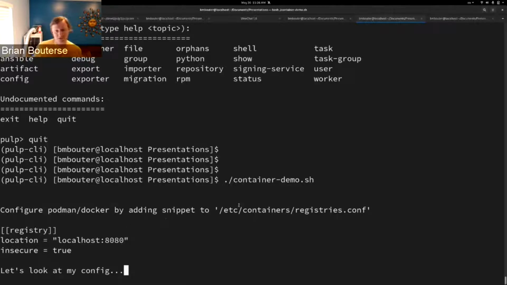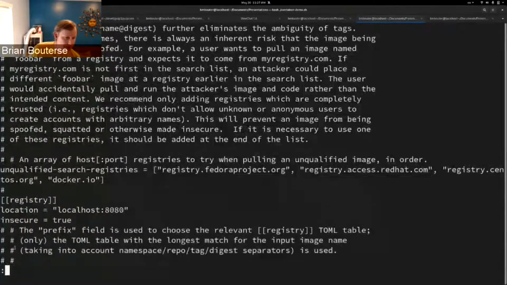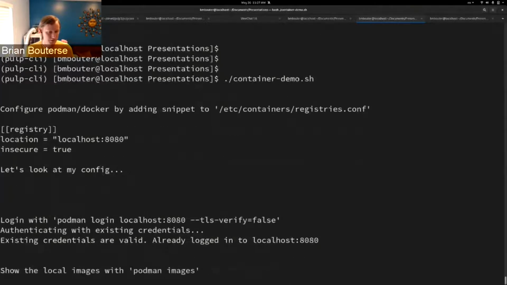So the first thing I'm going to do is also run my demo on a port without HTTPS, although HTTPS is supported. So the first thing I'll do is configure my Podman to point to my registry and allow it to be insecure because this is a demo. So here's my config, which you can see I've put it here. So I've configured my Podman client. Then I'm going to log in with podman login. And again, this TLS verify false is because of my demo environment. You should not run that in your installs.